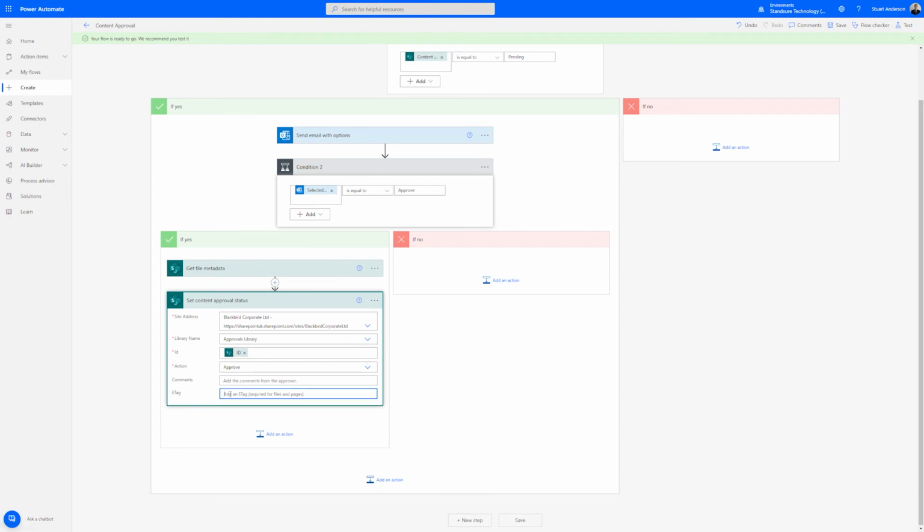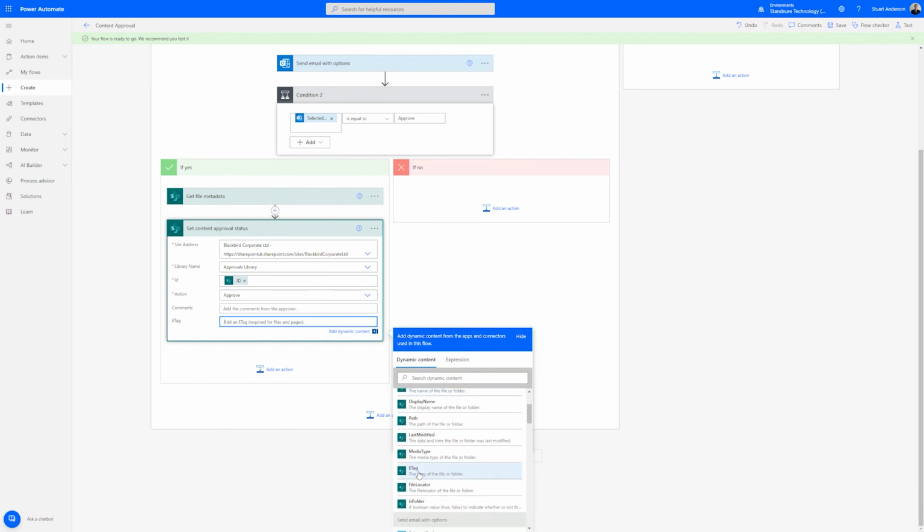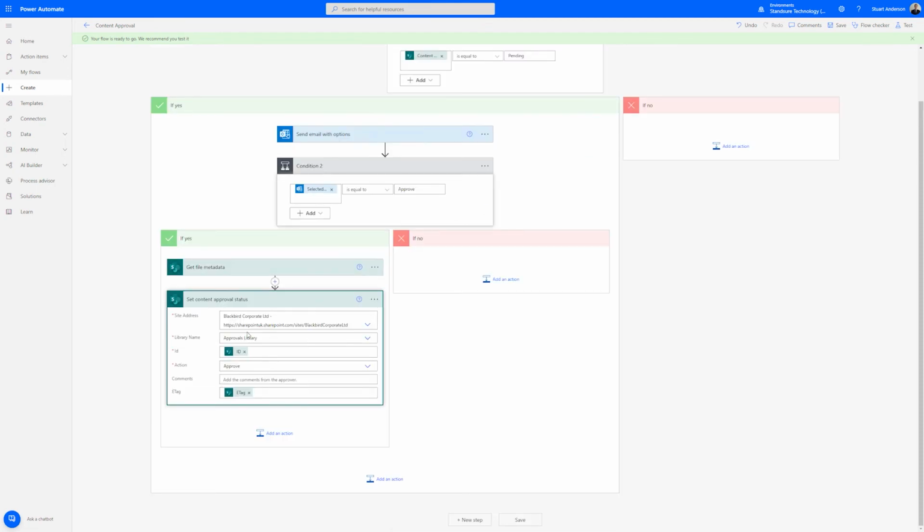So by putting the cursor into the E tag option and having a look within the get file metadata on the right hand side, we can see the E tag option is there, and we need to put that in. And that's it. That would be your workflow now completed.